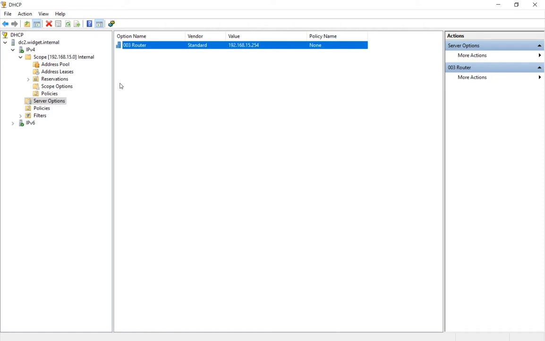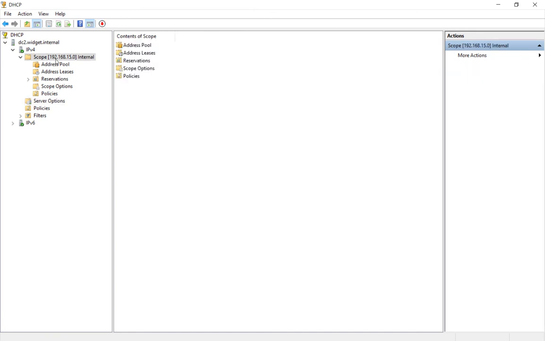We're in Windows Server 2016. Let's take a look at how we can add a second scope. So we have our first scope at 192.168.15, which is our internal subnet.